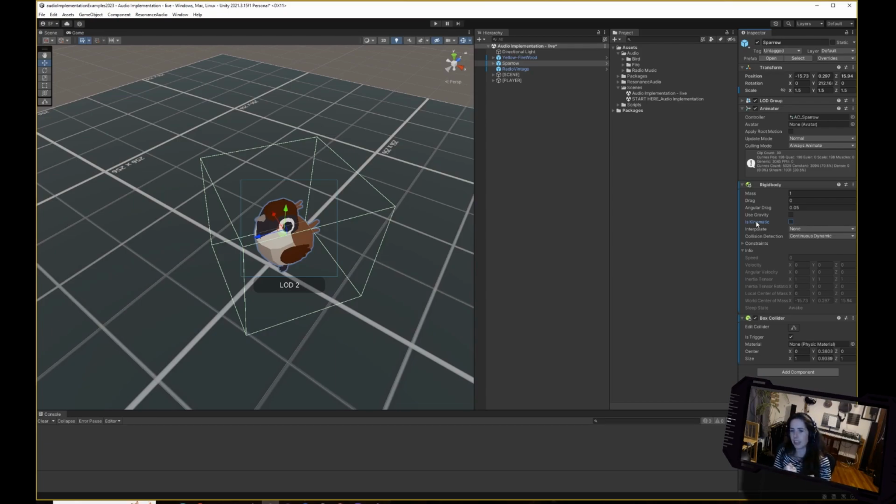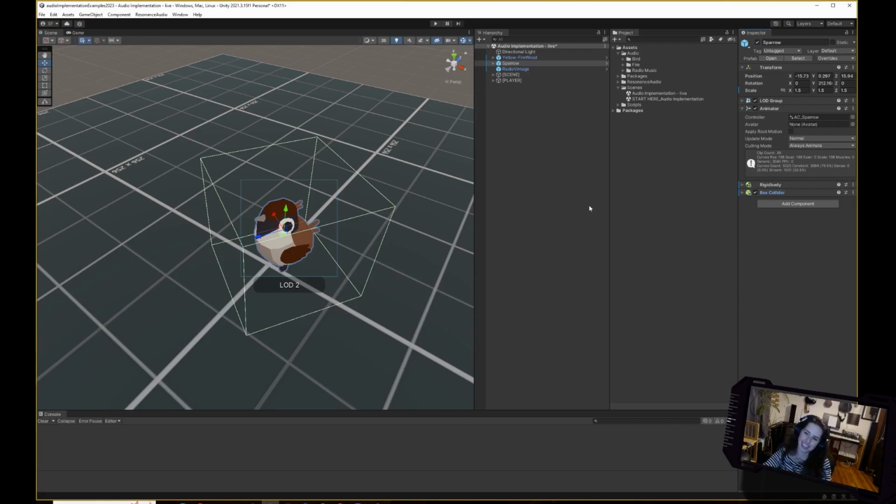And the second thing that we added is a box collider, and the box collider just lets us check what happened when something is touching it. That's all we're gonna do for now. Don't worry about it right now, but it will make sense further along in this tutorial.